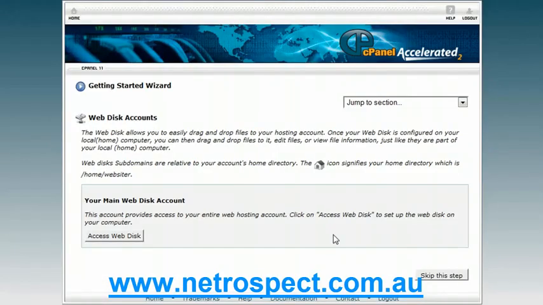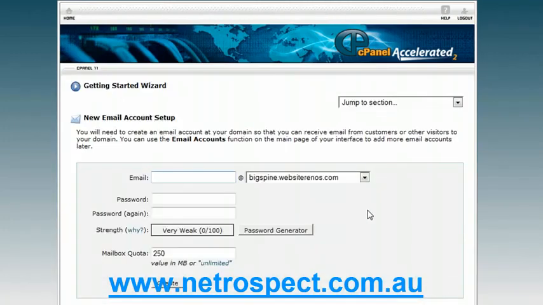Next, this is where you can set up your web disk, and at this point in time I'll leave that and we'll talk specifically about that on the web disk icon once we get to that tutorial. But you can set it up from here. So I'm going to skip that step.